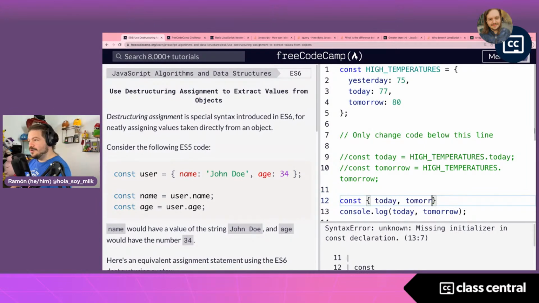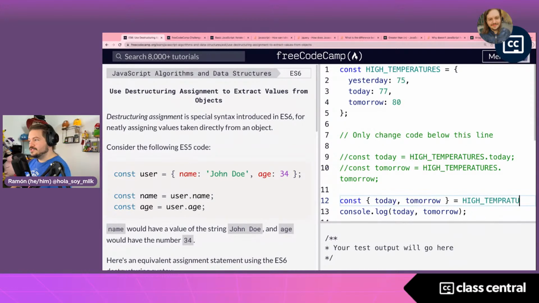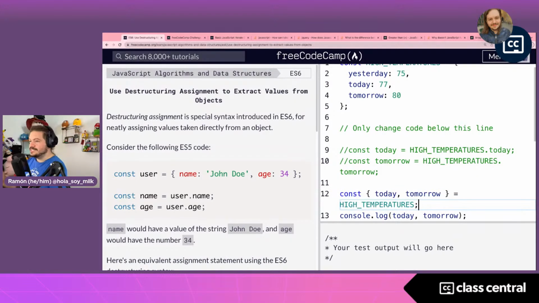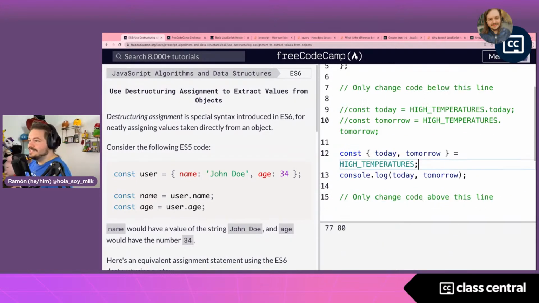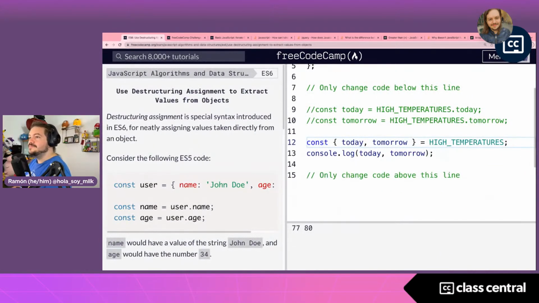Today and tomorrow equals high temperatures. I cannot spell. Temperatures. So what have we done here? Let's expand this a little bit. So we've declared what looks like an object.